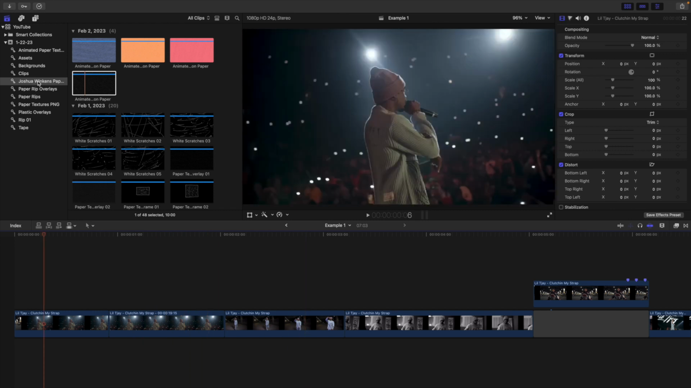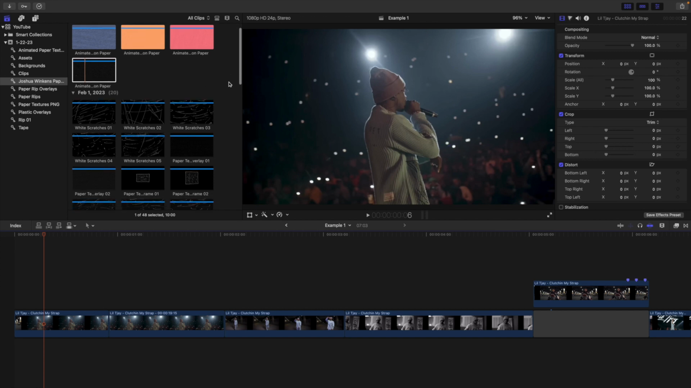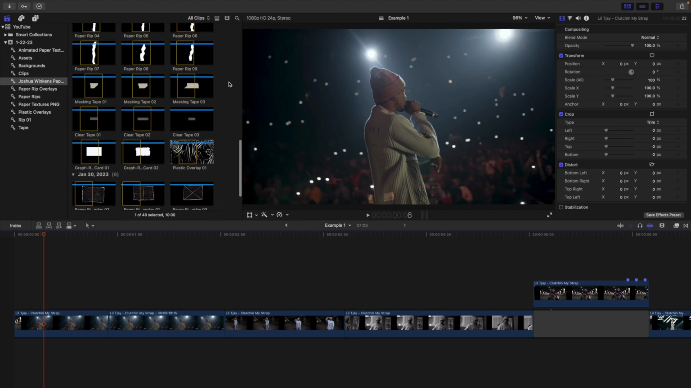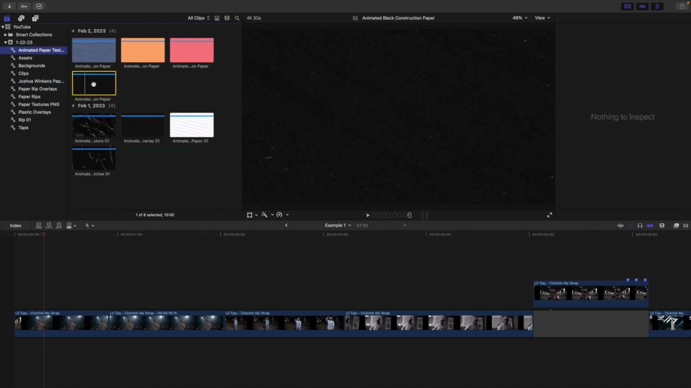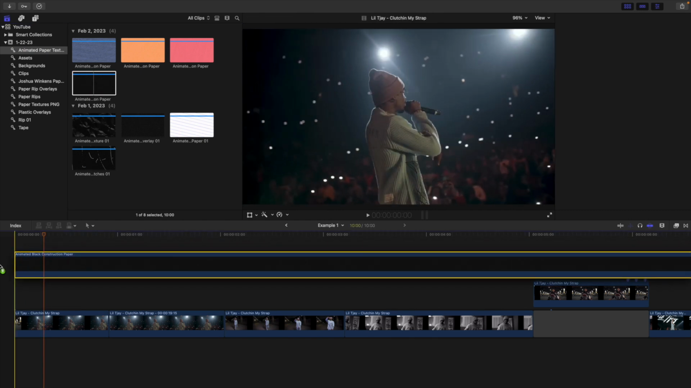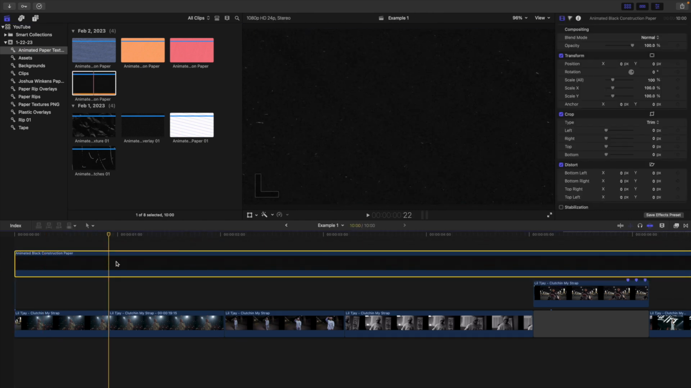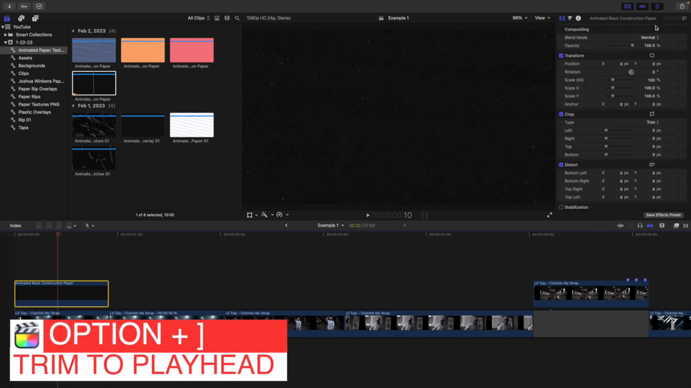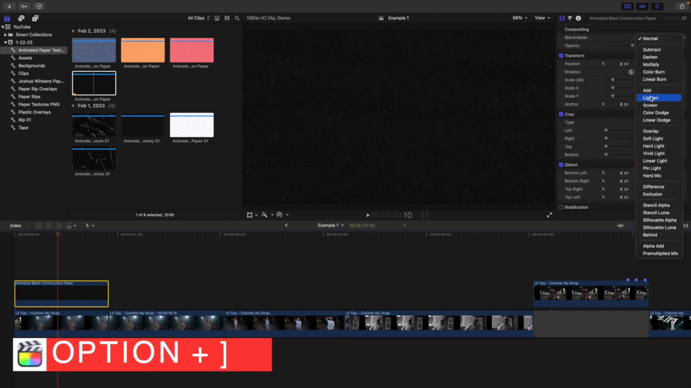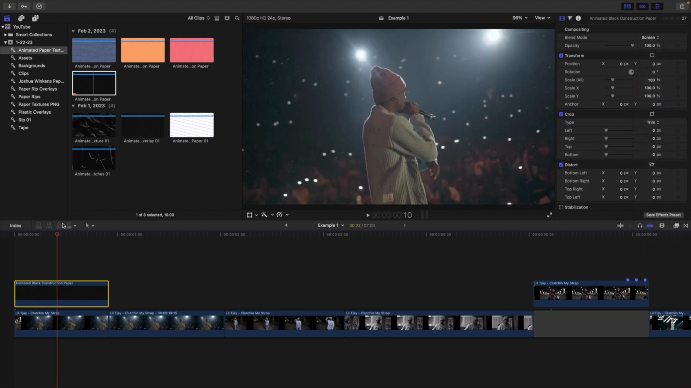Now if I go over here to Joshua Winkens paper texture pack, as you can see here are all the assets. It comes with a total of 48 different assets. Those are all the assets that are included in the pack. I'm going to head over here to the animated paper texture. I'm going to simply drag an animated paper texture on top of clip number 1, and then just simply trim it. Now anytime the background is black, you want to go over here to blend mode and change the blend mode to screen, and then as you can see, now we can see the clip below it.